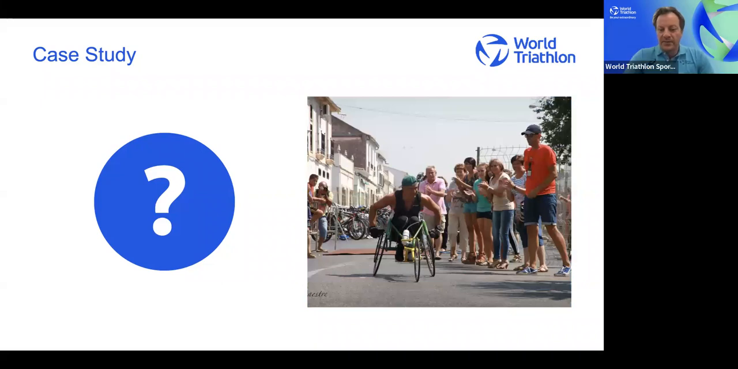What about this one? And here we have somebody clearly not wearing a bike helmet. So again, fortunately, it's an older picture, but we shouldn't allow the athlete or the spectators on the course either. But the main problem here is not wearing a bike helmet.